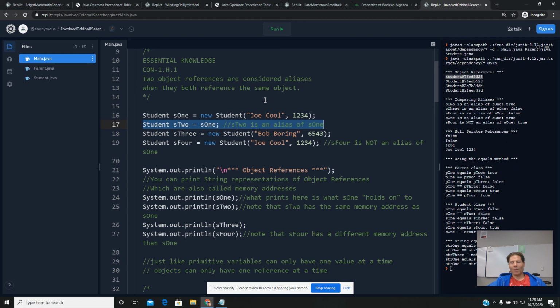Okay. Right now, we've only got one student. Okay. We've got different names that we can refer to that student by, different objects. We can call it S1 or we can call it S2. It's the same student.